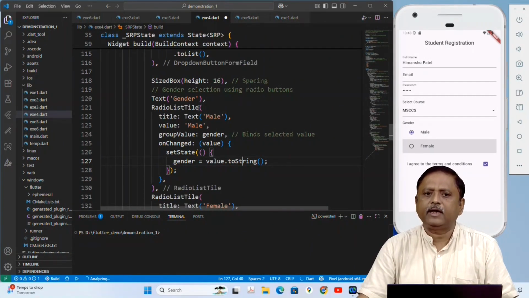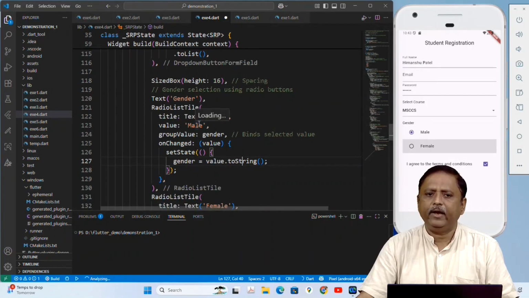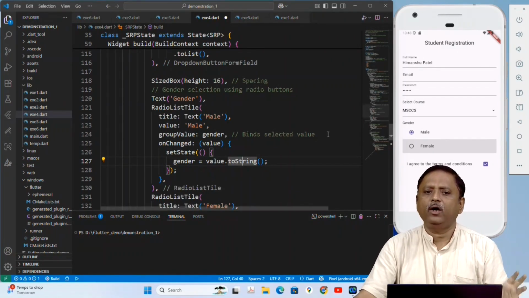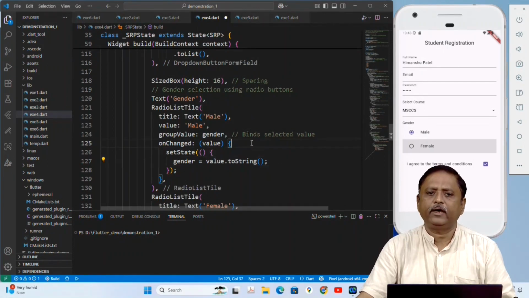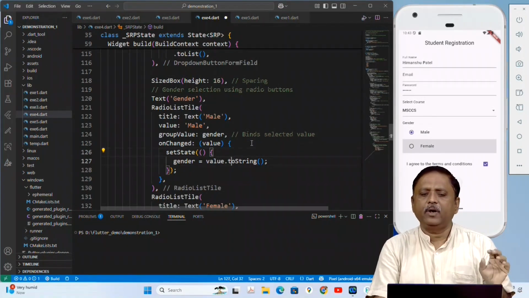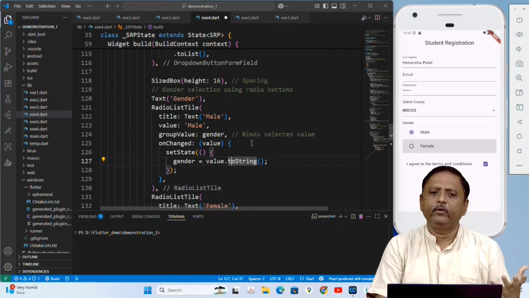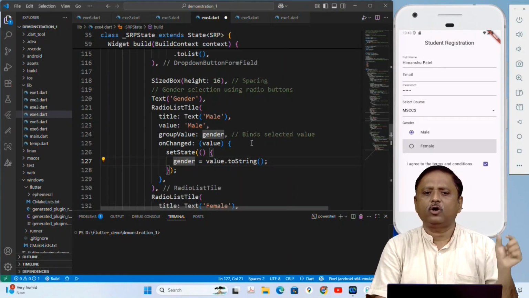This radio list style has a name male. Its value is again male. My group name is gender. So male and female collectively are called gender. So for group value, we must specify some generic name for that group. And inside on change, we must assign the updated value to gender. That is the text of the radio button.